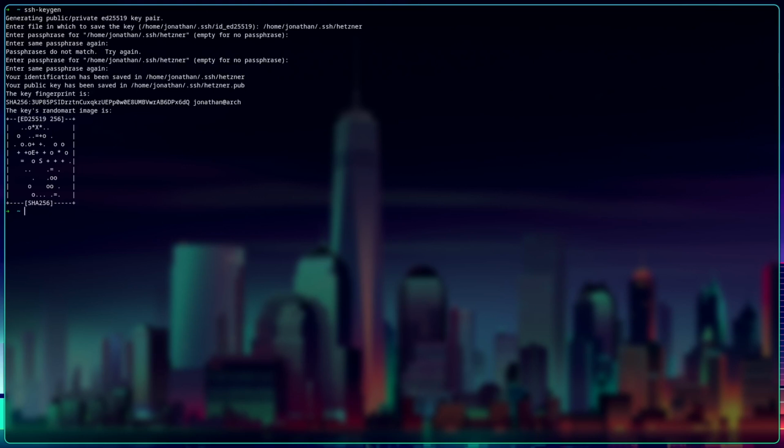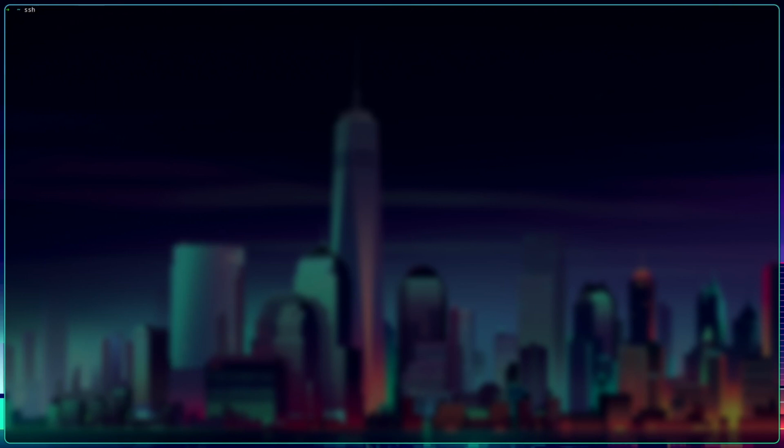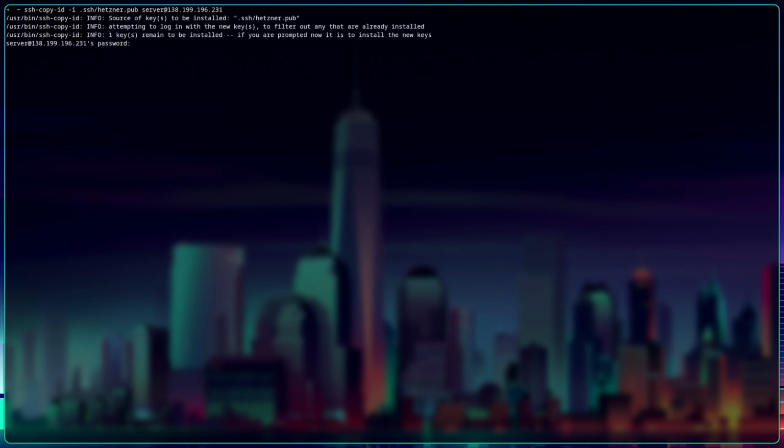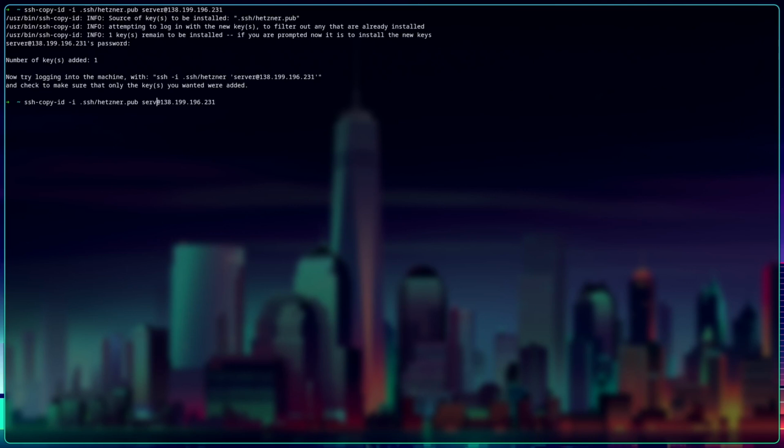To let the server accept our public key, we need to copy it to our server. We can do this with the ssh-copy-id command, which also needs the path we chose for our key and the username we just set, as well as the address for our server. Doing this for the sudo user is enough, but I'm gonna upload my key to the root user as well.